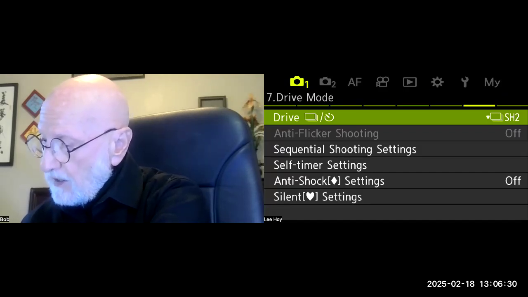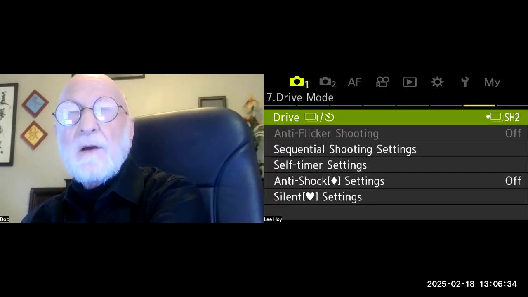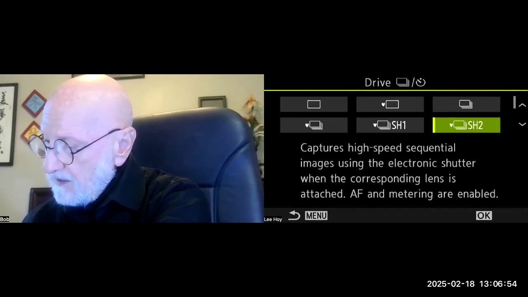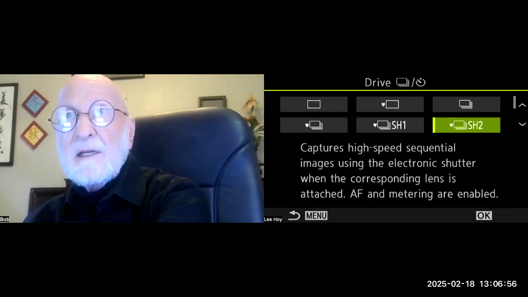Okay. So above ISO 12.8, we need to be here, the heart with the 3 boxes. That is called silent sequential. Got it. And then above this one is SH2, high speed silent sequential.